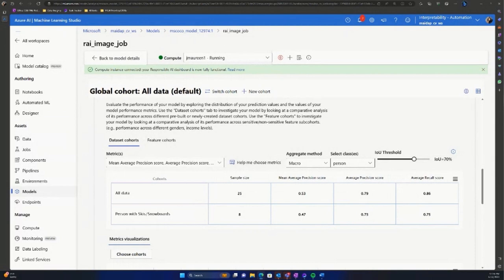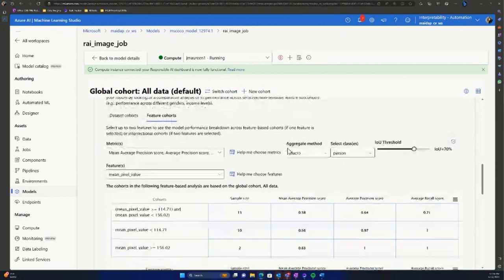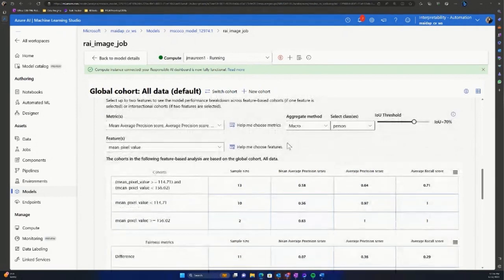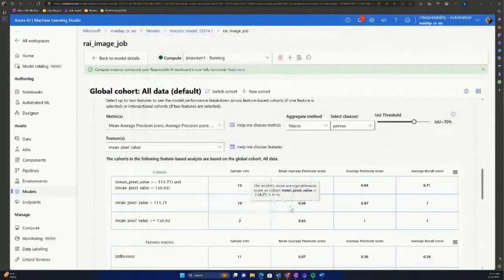And another lens to evaluate performance is based on feature-based cohorts. And so for fairness evaluation, this is useful if you want to examine your data based on sensitive features. In the feature cohorts pane, you can automatically create a default of three cohorts split according to values of a feature that you specify. Or you can also adjust which features to use to evaluate your model's fairness and determine the number of feature splits that can be used here. And so with more granularity of feature splits, you may be able to more precisely pinpoint those error cohorts.